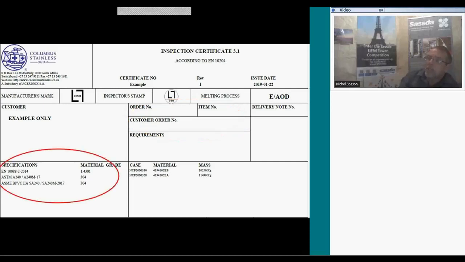The next block is the specifications to which this material complies and against which it was manufactured. So there you will see we work according to EN 10088. There's the ASTM A240, which is popular here, and it also conforms to the ASME specification there. The material grade is mentioned. Now, this is the one thing that we don't like on the European side. They refer to the material as 1.4301, whereas the Americans refer to it as 304. We follow their example.